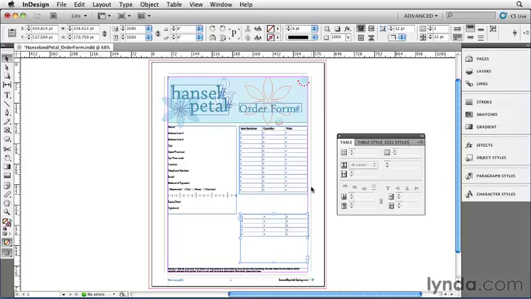When I let go, you'll see that the story threads from one frame into the other, and the table itself is threading. That means if I extend the top frame, some of the table from the second frame gets moved back up. This turns out to be extremely useful when you have very long tables. However, I do want to point out one thing, and that's that InDesign will only break a table at a row boundary. You cannot break halfway through a cell, for example.